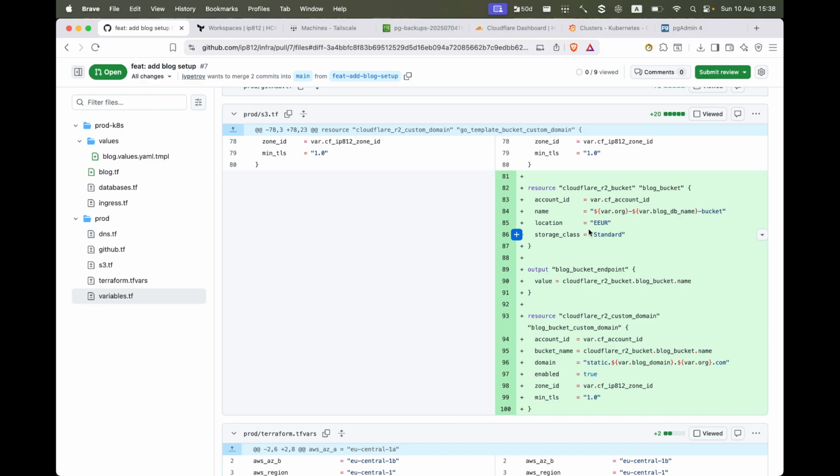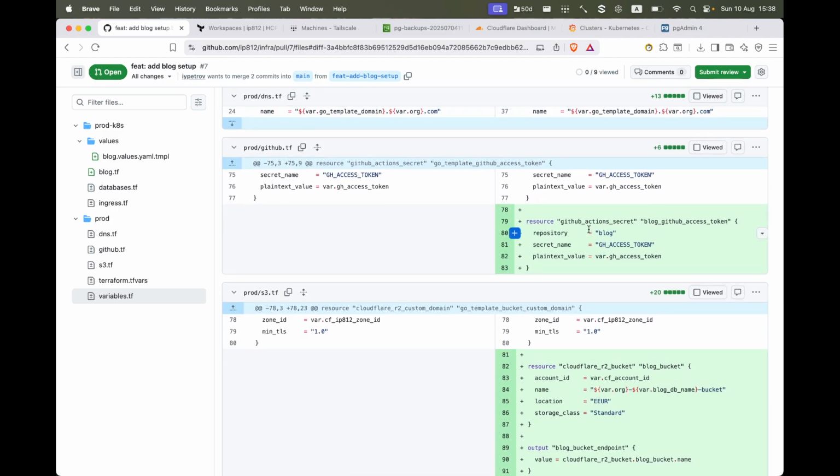This is very nice because R2 buckets have free egress and ingress, and I pay only for storage. And this is a really good offering for serving images, files, and so on. I create a GitHub secret in the blog repository because I use it for triggering an action when I make a new release.